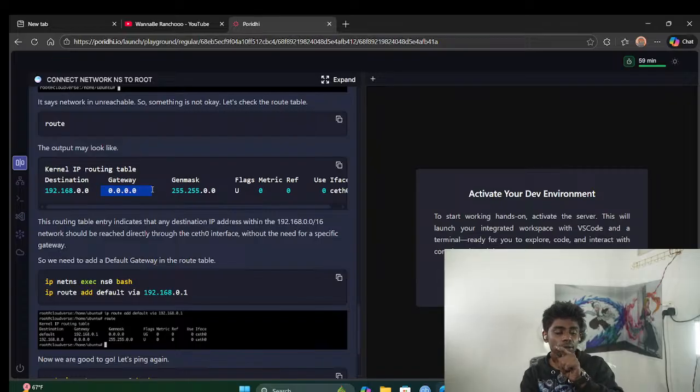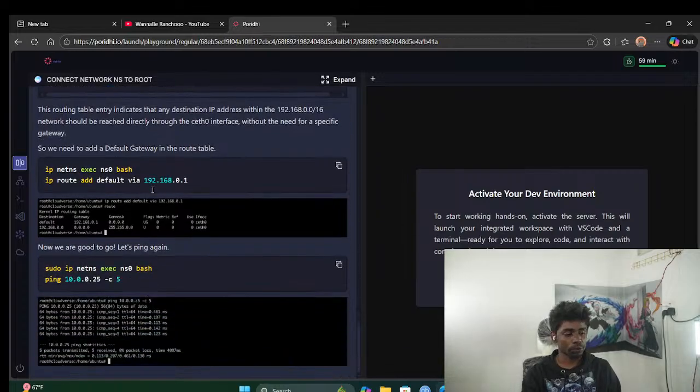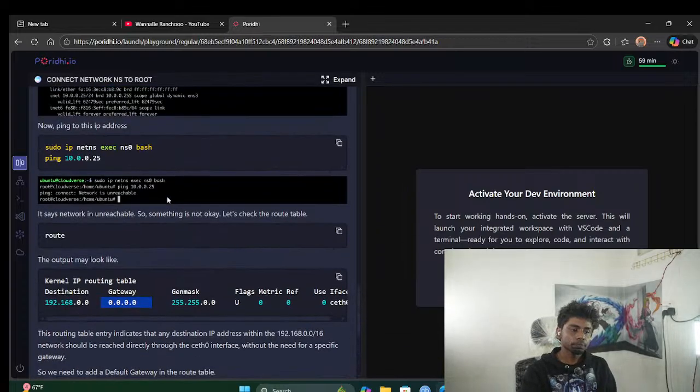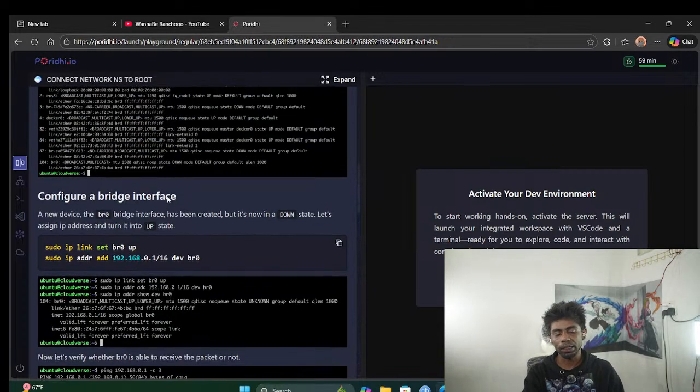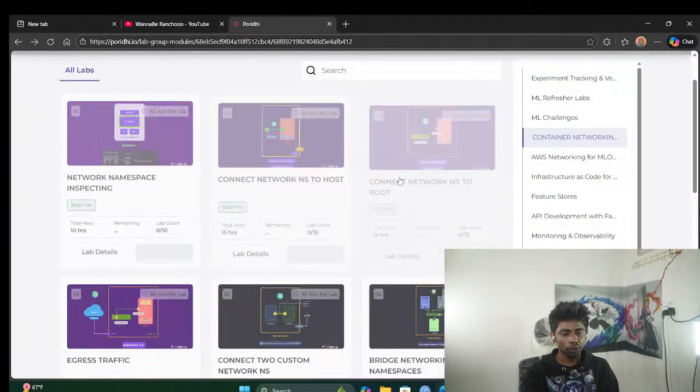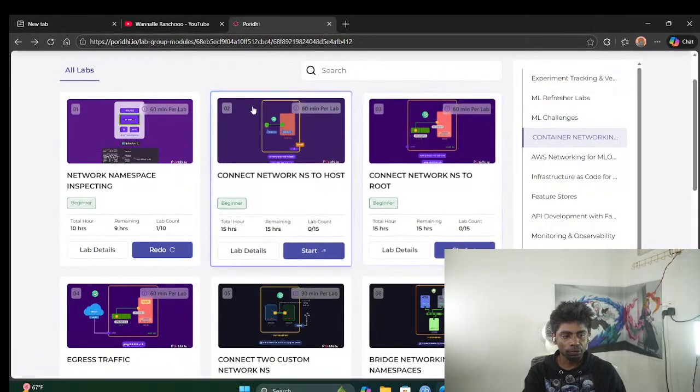So what we're going to do is execute a bash command that will add a default route with the IP address which we have as 192.168.0.1, and we're good again. And if you ping, it will receive the packet, and that is exactly how you connect your root namespace with the container. That is all for today.